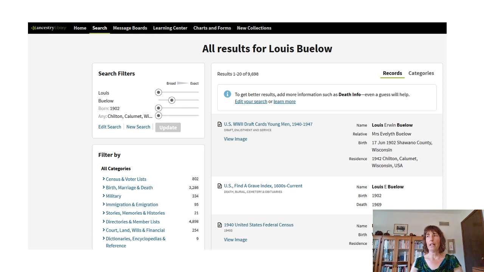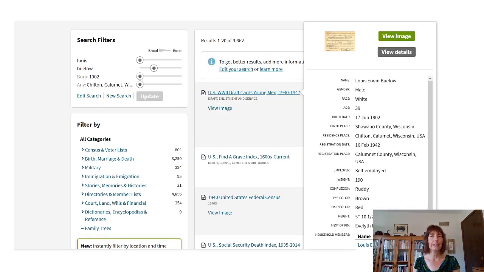The first result is for a Louis Buelow, and it's a World War II draft card. I can confirm this is my grandfather because the record lists a relative, Mrs. Evelyn Buelow. That's my grandmother. So now I've confirmed I have the right person. I want to see what new information I can find.